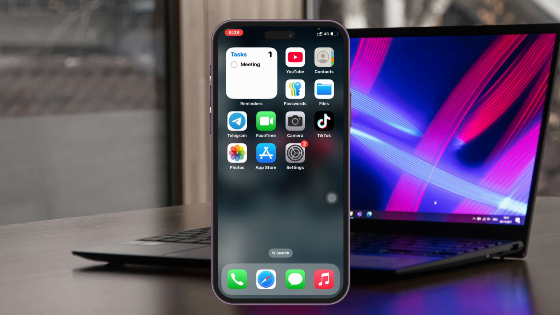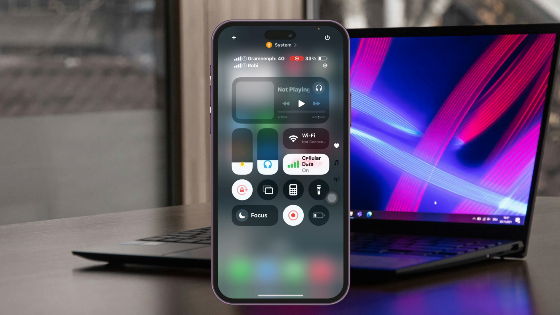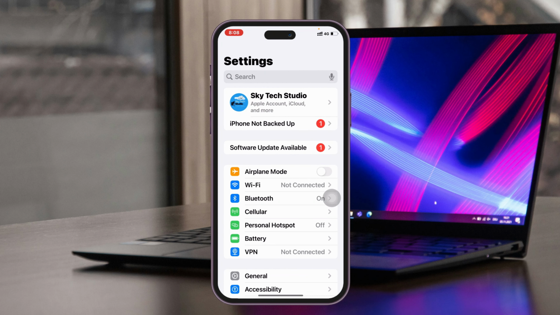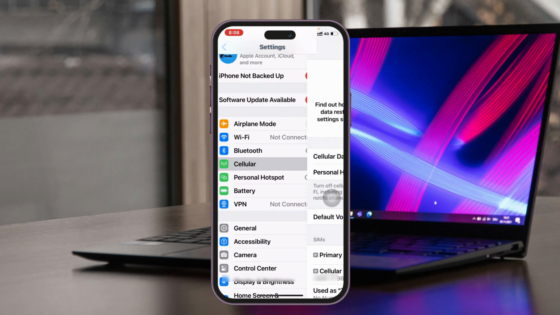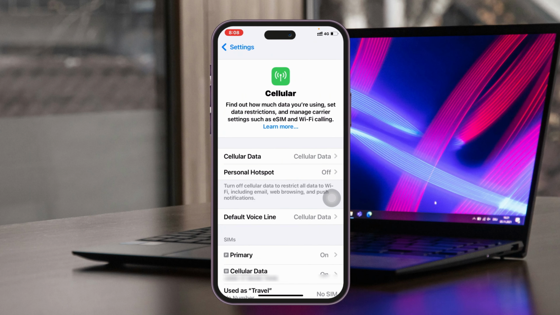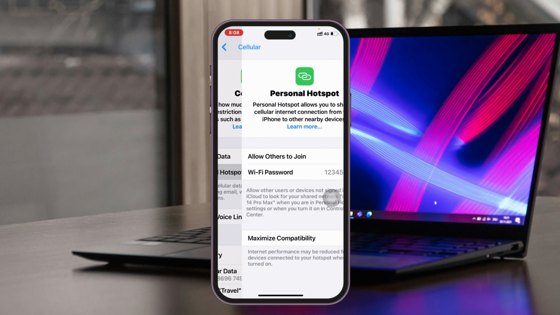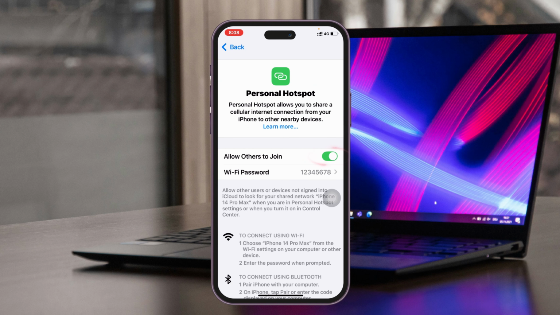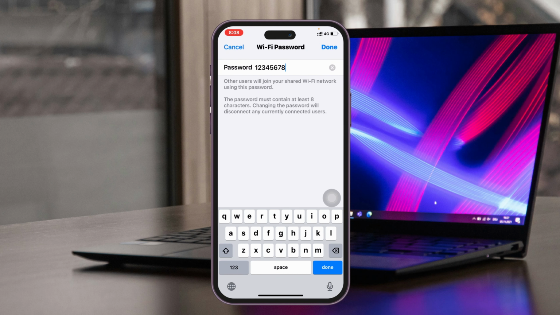Well, so now to do this process, first thing first, make sure you have enabled the mobile data on your iPhone, and then simply go ahead and tap on the settings button, and then scroll down, tap on cellular here. And once you're here inside this one, go ahead and tap on personal hotspot. And first thing first, you just enable this option, allow others to join, and here get the password option.